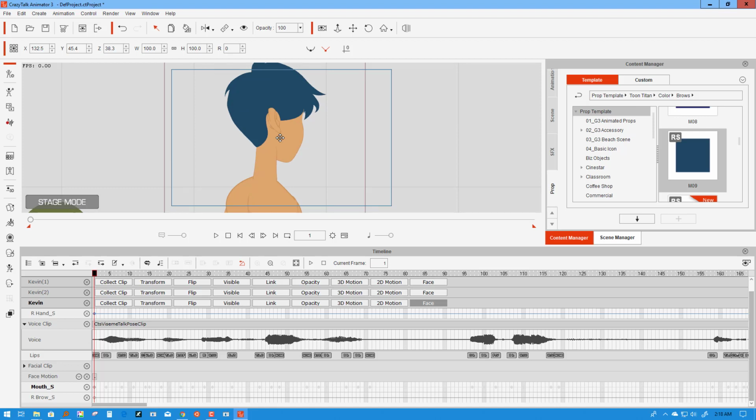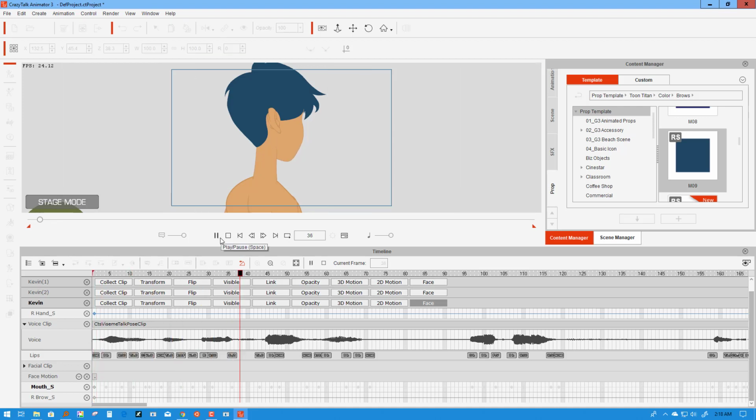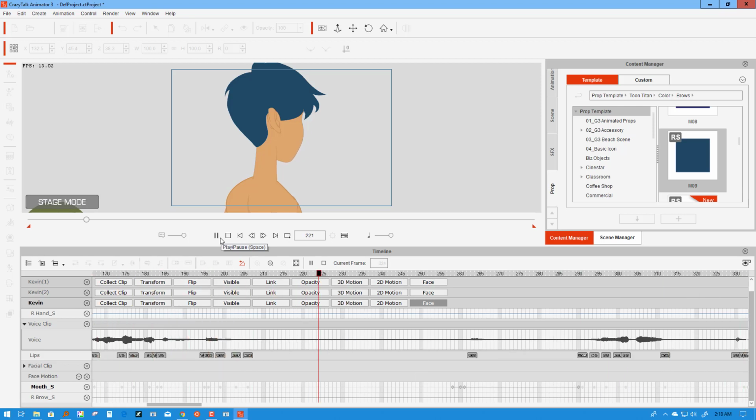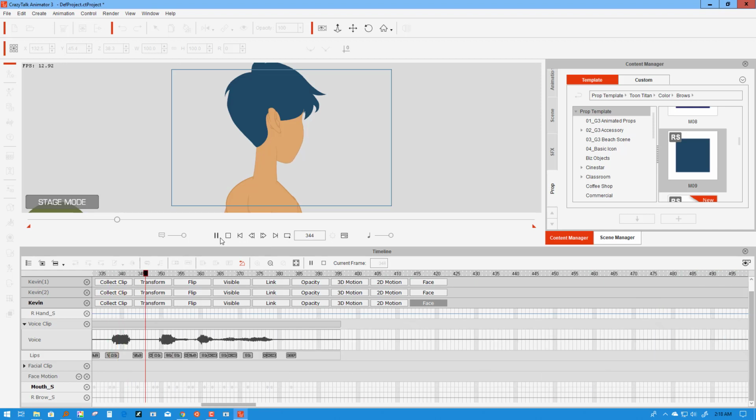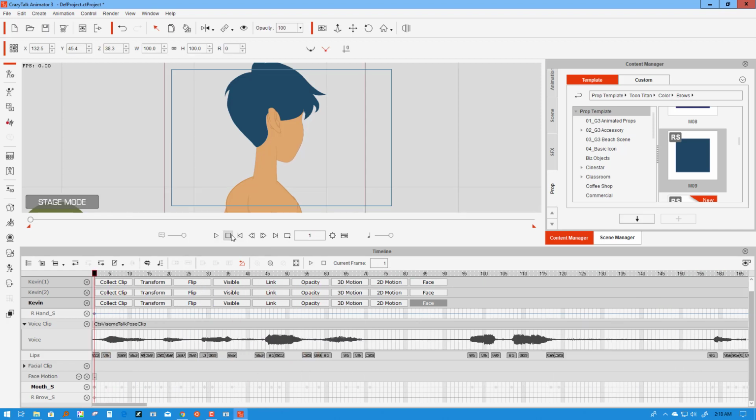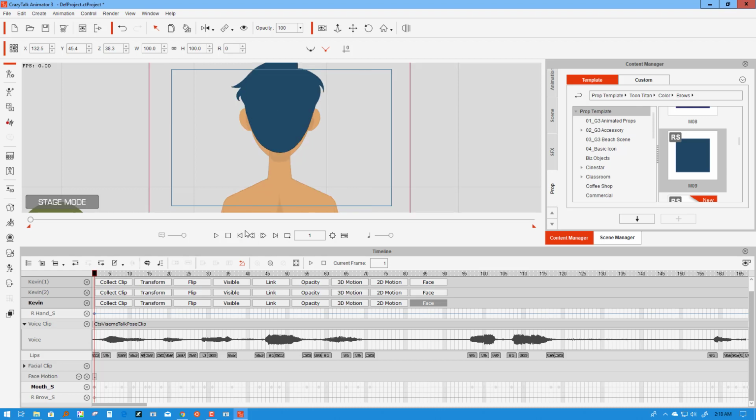So even though he's facing away from the camera, we can still see that he's literally talking because his jaw is moving. You came from the sky, right? From up there? Don't you remember anything? Maybe it's that bump on your head. All right, so that gives you additional performance possibilities there.